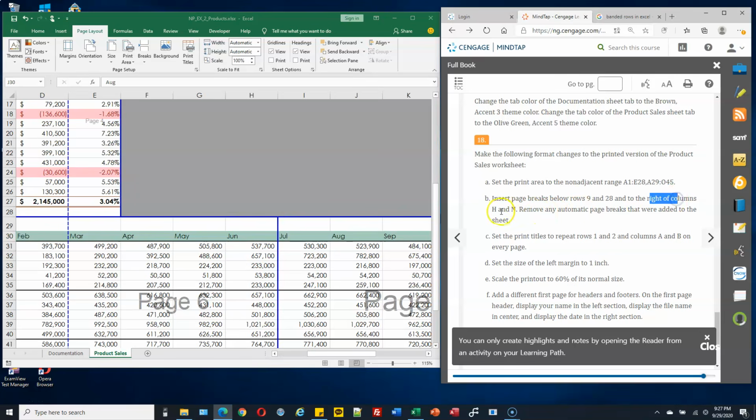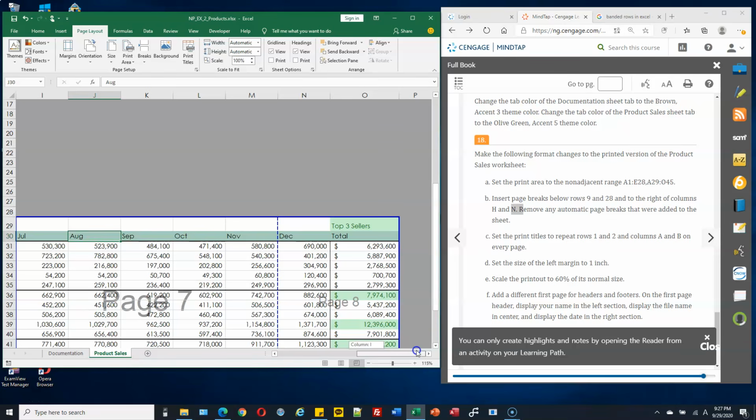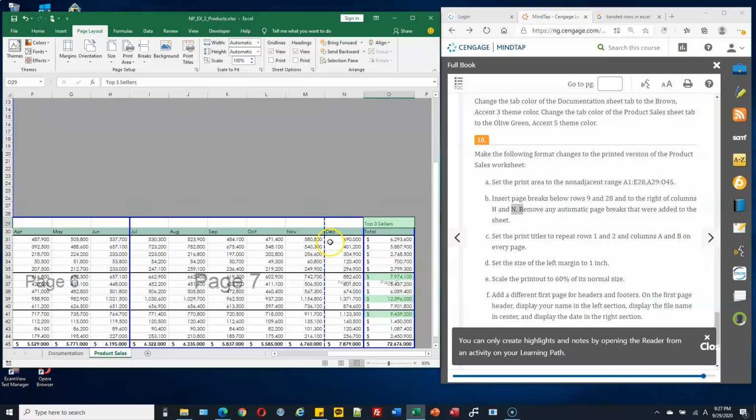So, right of column H and N. N is, okay, move to the right. N is this one. So click the next column O and then insert page break. Okay, so we have a page break right after column N, because this solid line indicates a page break.